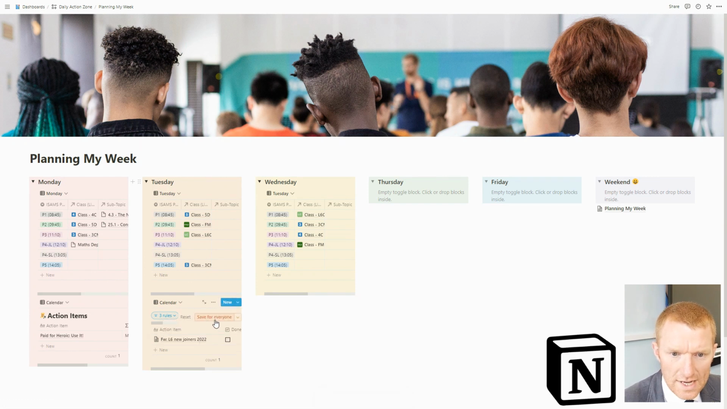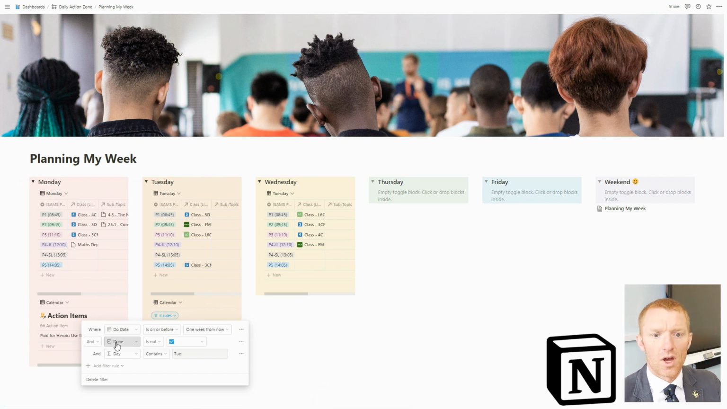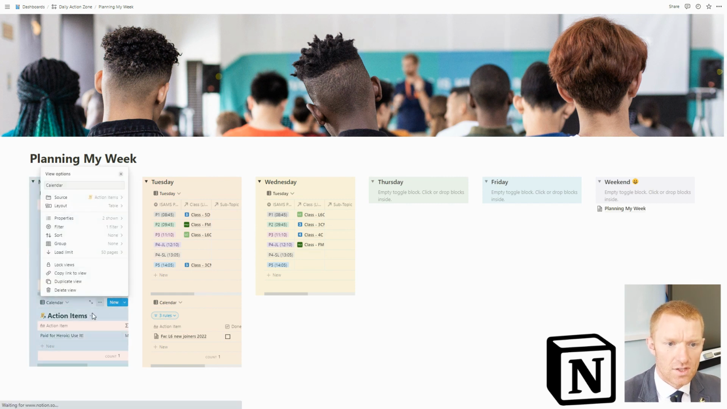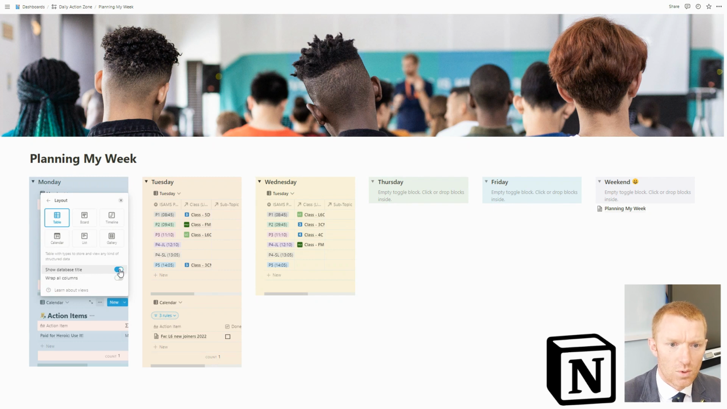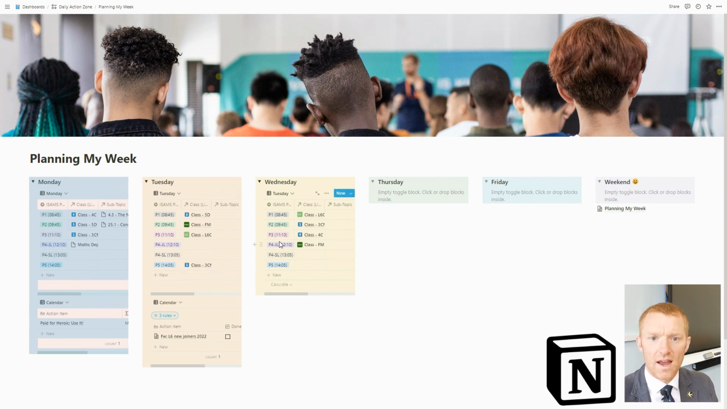So what we need to do is create a filter group where the due date is on or before 1 week from now, the done is not ticked, and the day contains Tuesday for that. We only have to set this up once, and then it will automatically pull in this data every single week. Just on the Monday, I'll hide layout. I don't want to show the database title, so I'll bin that off. And that works. Just make it a little bit more compact, a little tidier.